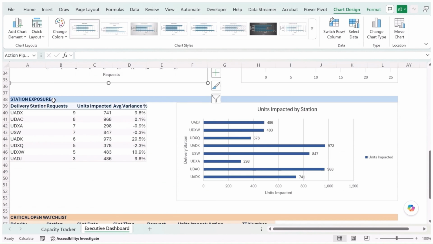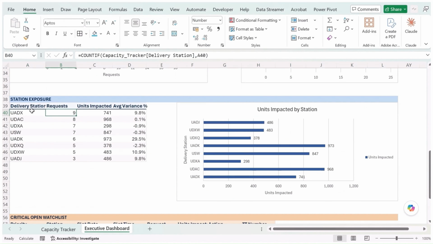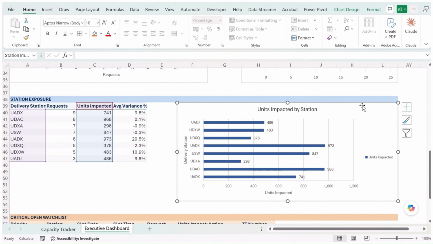If I go to the bottom, these are the station exposure, where I can see delivery stations and what the requests are. Again, all are formula driven, folks. It's an open file. You don't have to manually apply the formula, you don't have to rehearse any kind of formula. It's all formula driven, done by the Copilot itself.